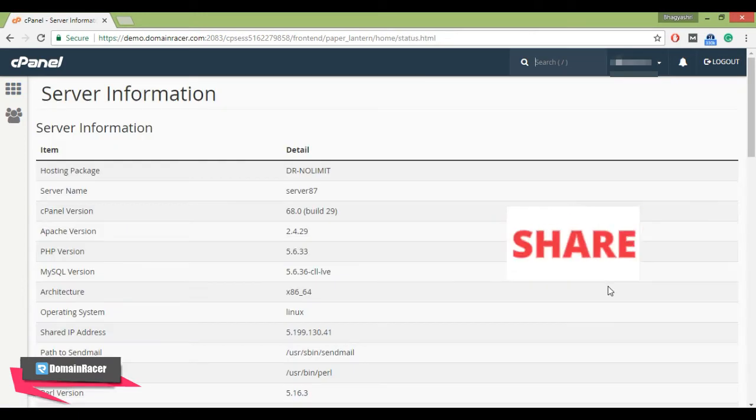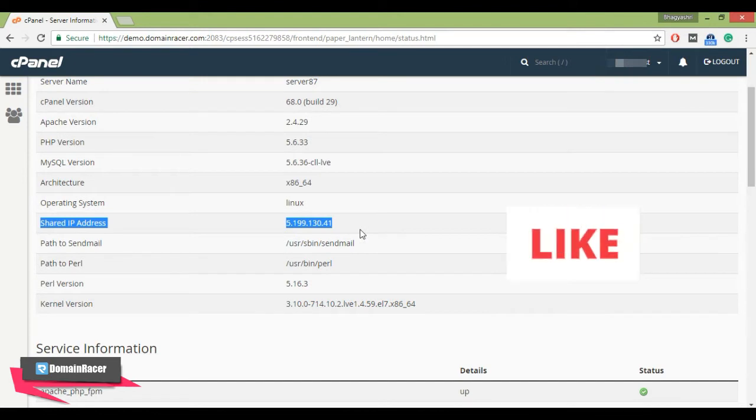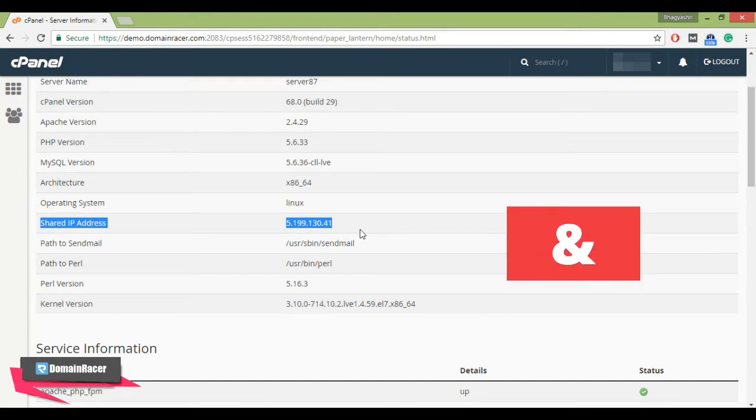Here you will get all the server information. So scroll down and here you will find server IP address. This may be shared IP address or dedicated IP address. So this is all about how to find server IP address in cPanel.